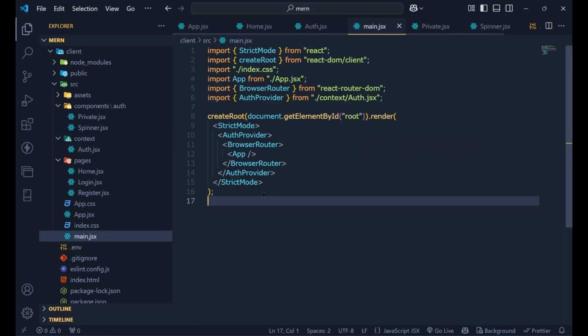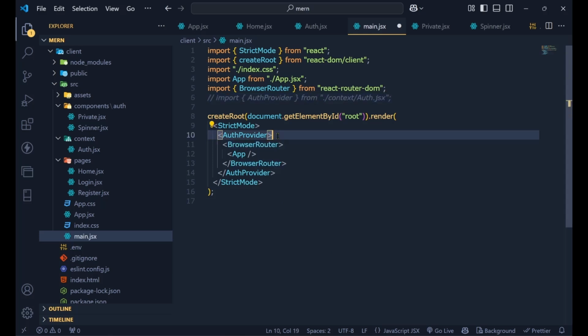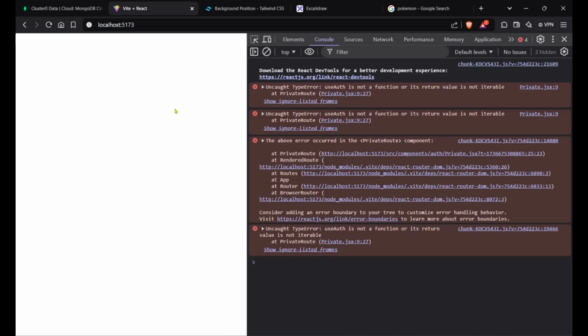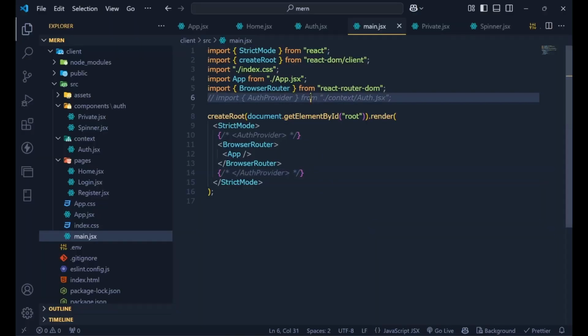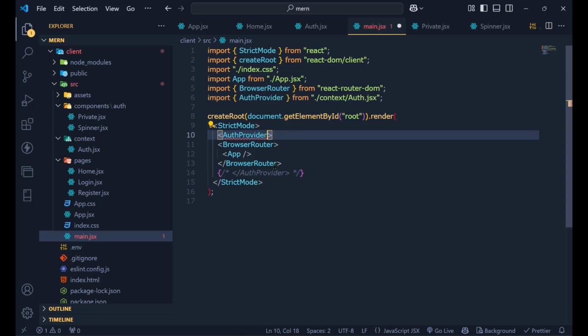But before this, in the main.jsx, we need to do something. We need to wrap the auth provider over the entire application. If we don't do this, we will see this error: user is not a function or its return value is not iterable. So to get rid of this, we should import auth provider in the main.jsx as well. That's when it will work.